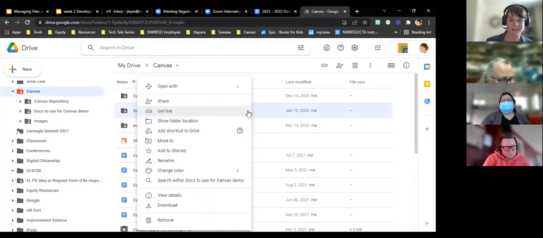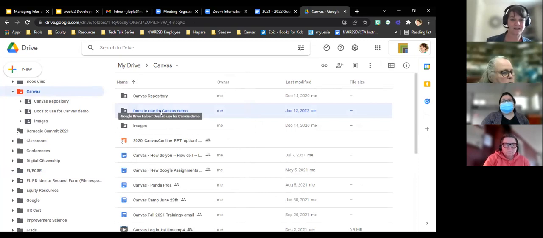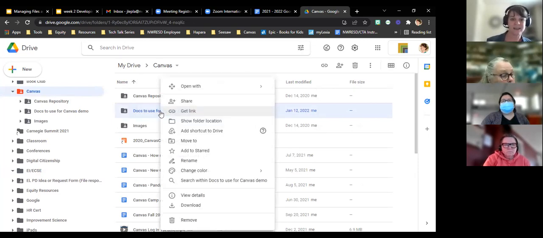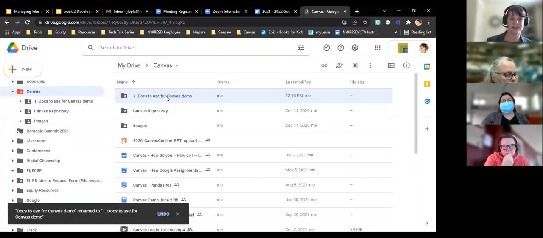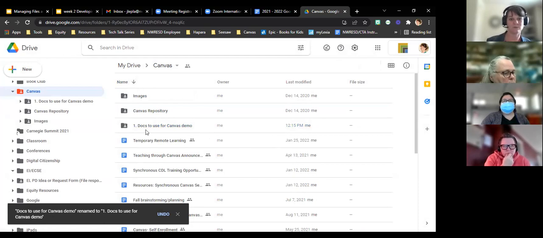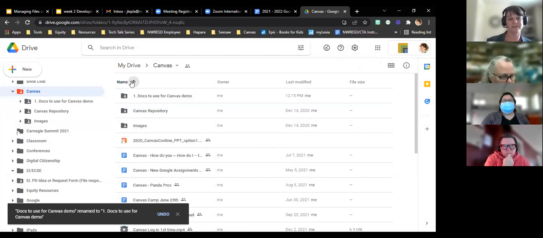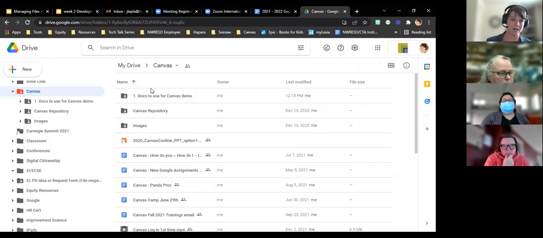So if you right click on a folder or a file, right click, and you can rename right from here. And so if I wanted this to be at the top, I can do that, and then I'll always keep that at the top. I guess it won't always keep it at the top if you have it going with your name up like that.